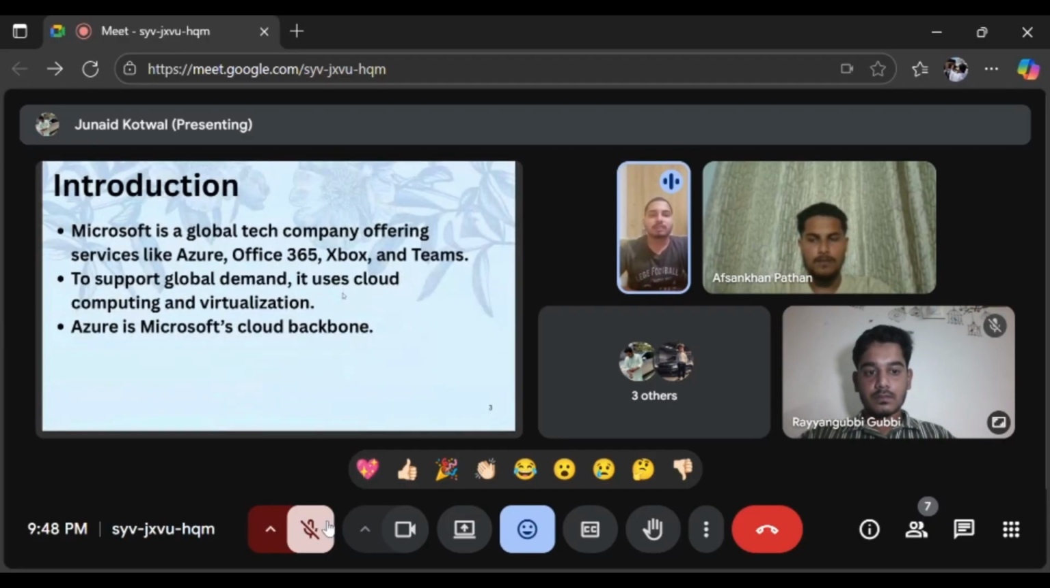So if we come to the introduction, our purpose is to give an overview of Microsoft and set the context for the presentation. Microsoft is a global technology company offering various cloud-based services like Azure, Office 365, and Xbox. To serve users worldwide, Microsoft relies on cloud computing and virtualization to efficiently manage workloads and resources. Azure acts as the core platform that powers Microsoft's global cloud infrastructure.